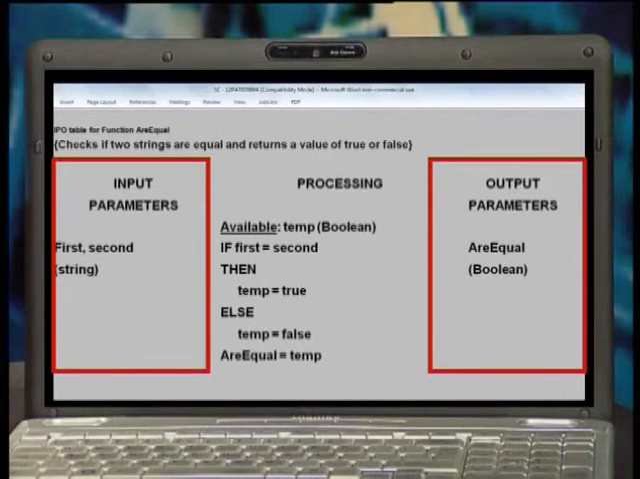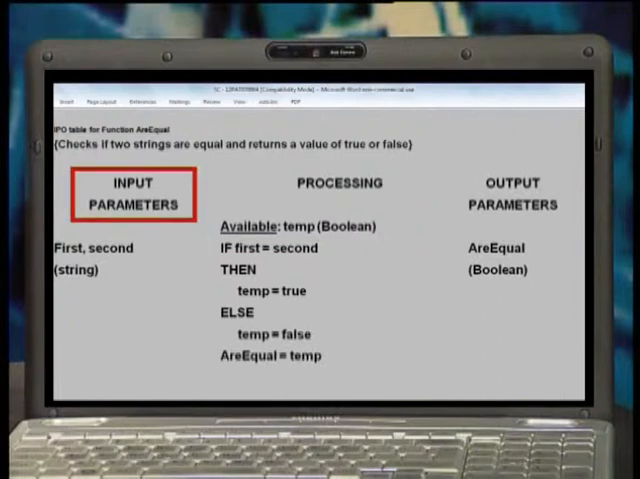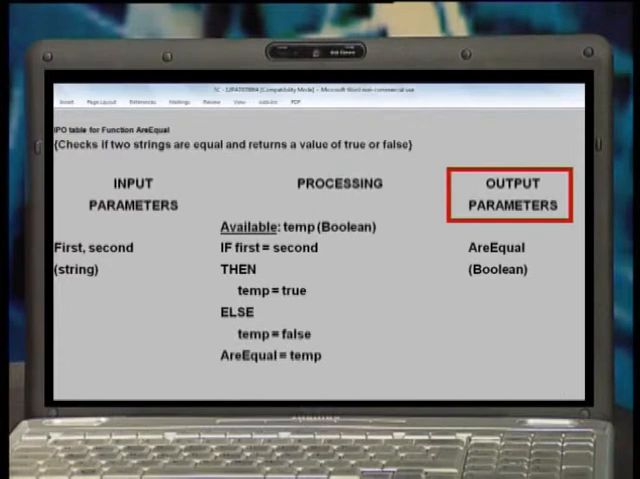Show any local variables needed as available. Also, rename the two columns input parameters and output parameters. Remember to add comments under the table heading to summarize what happens in the event. Also add these comments into your programming code for internal documentation.